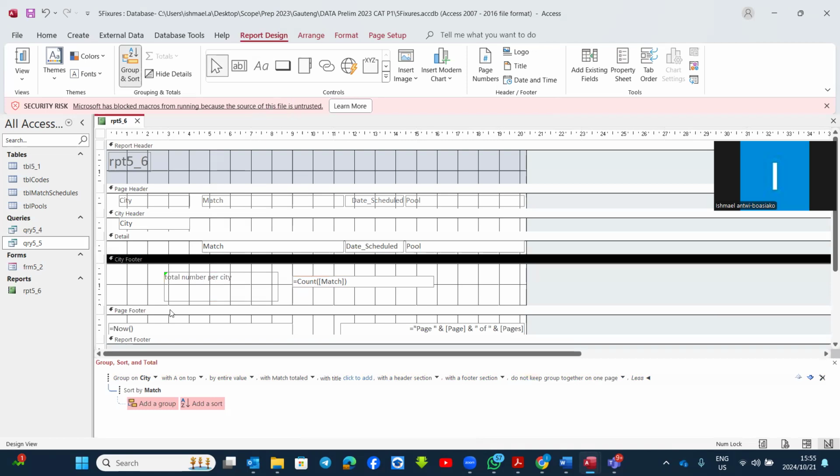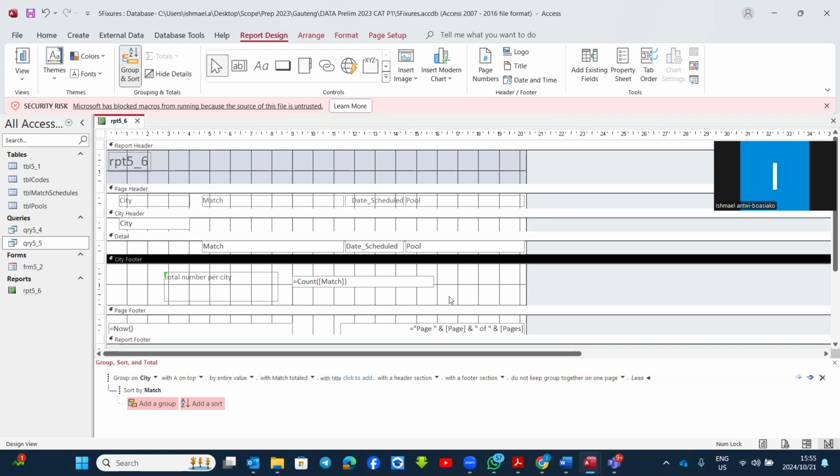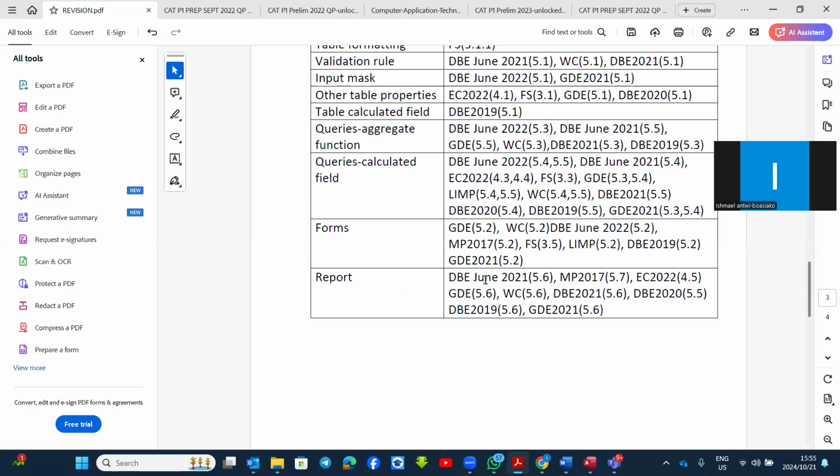Right. So basically, this is how we create a report or we modify a report. The same way you can also be asked to do conditional formatting and other properties. Right. So I would like you to go through other report questions. For the report, you can see DBE June 2021, question 5.6. Eastern Cape 2022, question 4.5. So all these, you can try them, and then you'll be able to solve all forms of report question.